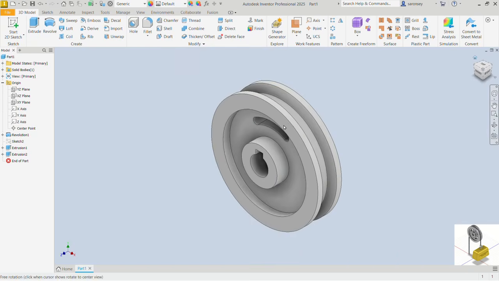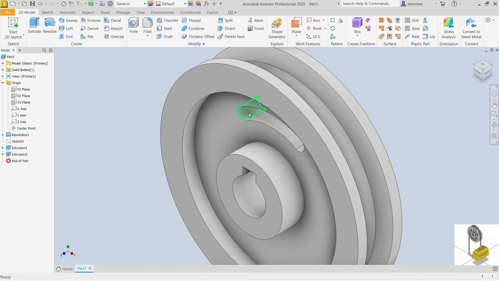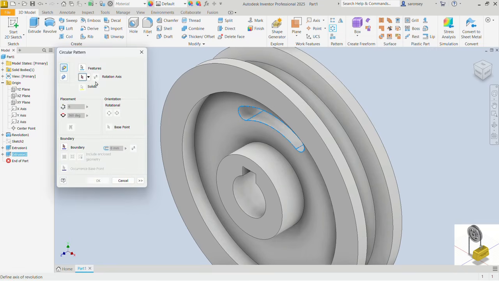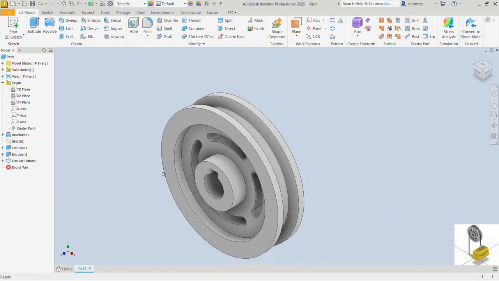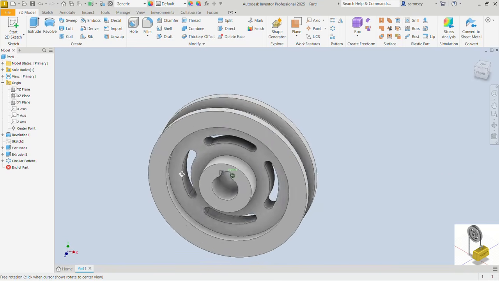But for this extrusion I need some more, and so I am going to pattern that. Let's pick that extrusion here. It's going to be the extrusion 2. Let's go into the circular pattern under the pattern group, and for the feature we've selected that already. The axis we want it to go around, we can use this circular axis, and then here we specify the count, how many we want, and so I'm going to choose 4 here and hit OK. So there I have it. My pulley is ready.